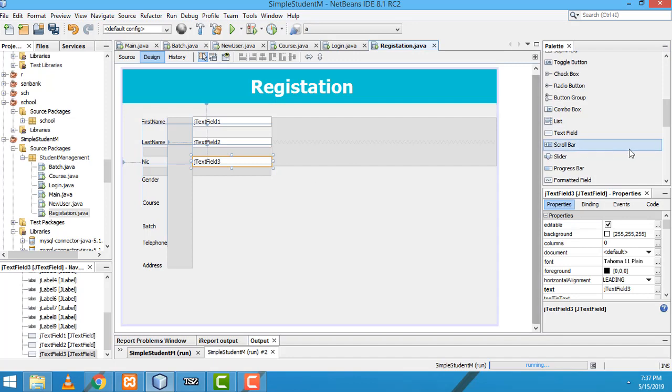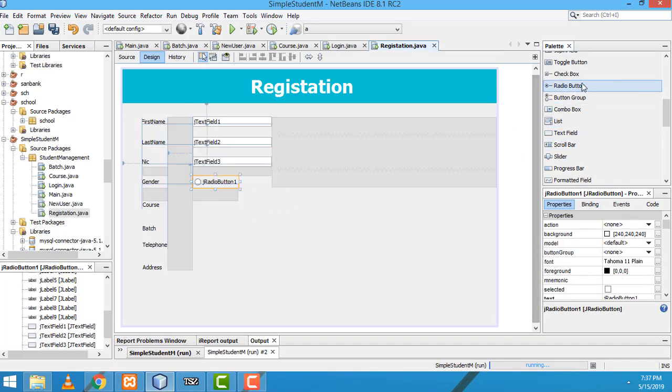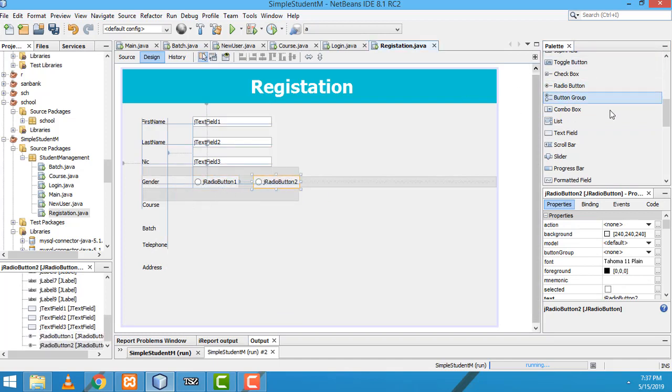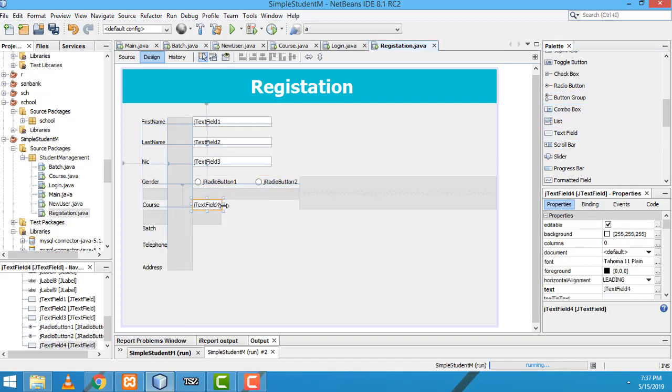Gender, not a text box. We need two radio buttons. This one should be male, this one should be female. Later on we have to change the text. First we have the course. We don't need this one.